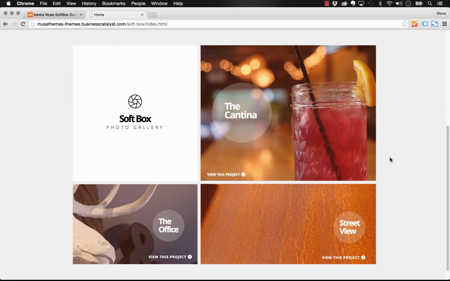Now this gallery is reminiscent of our older gallery called the Genius Gallery, except we've really meticulously designed this one to make it easy for you to edit and easy for you to style. So let me jump into Muse and show you how to set this thing up.